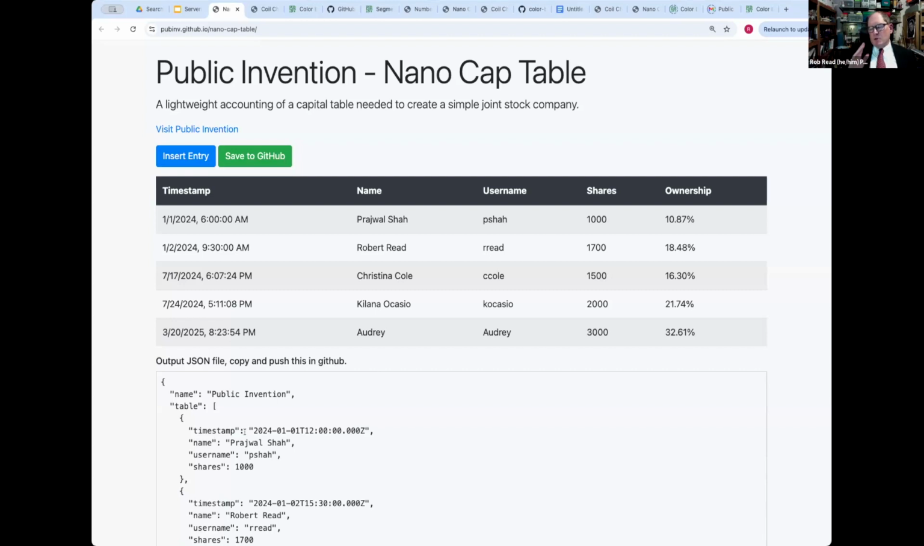This solves this problem because it allows you to create like a miniature nano startup. You can create a little bitty joint stock company without any, you don't have to register anything, you don't have to create a legal corporation, but you can still keep track in a very consistent public way where everybody can see what percentage shares everybody owns. Okay, and this is actually a very important function. I don't expect people to realize it, but it's really important.